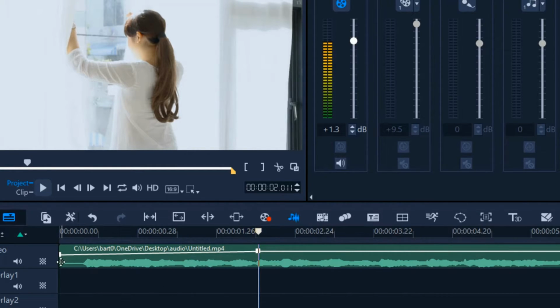So what it's going to do now, it's going to go from the volume on this keyframe and increase it to the volume of this keyframe. If this is something you desire, great. If it's not, be careful.